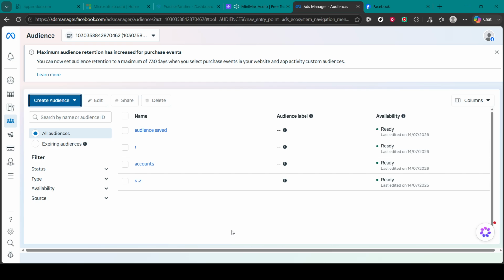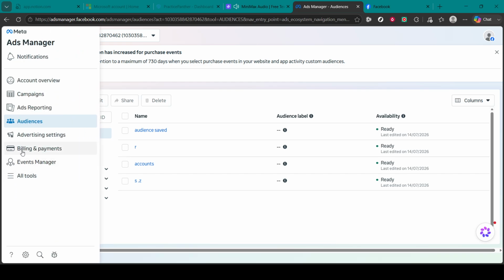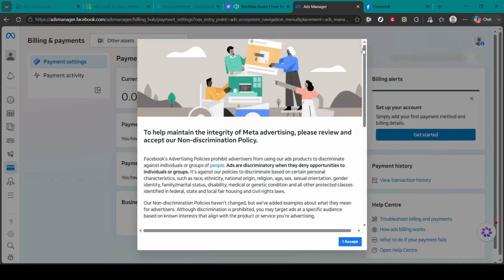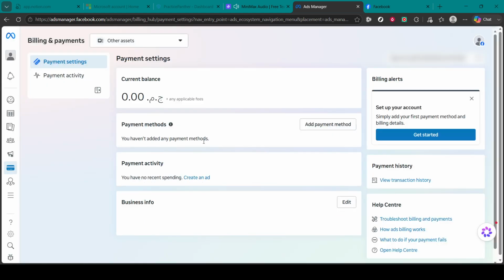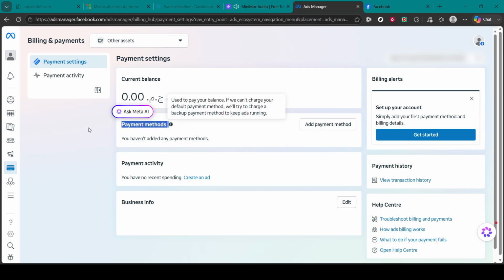To get started, sign into your Facebook Ads Manager account and make sure you're on the main dashboard. From the menu on the left-hand side, locate the Billing and Payments section, which is represented by a credit card icon. Click on it to open your account's billing settings. Once you're in the Billing and Payments area, select Payment Methods from the menu. This page displays all of the payment methods currently linked to your advertising account.